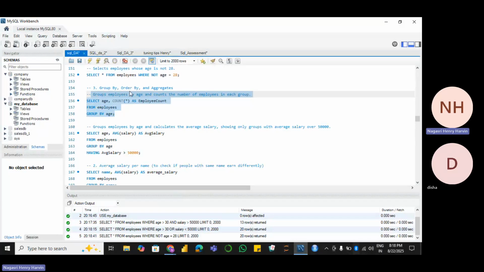Now GROUP BY. The concept of group by is the same as in Python, but it's just clubbing the records so that they are visible for us. First, group the employees by age and then count the number of employees in each group. First we select the age, and count star is the count of employees, which should be printed as employee count, from the employees table, GROUP BY age. That's it.